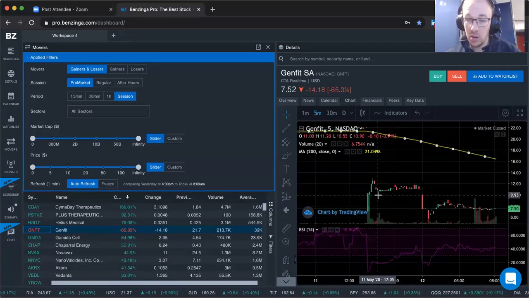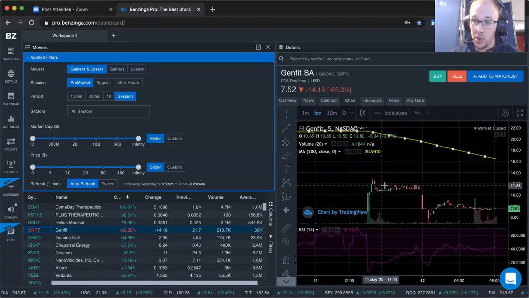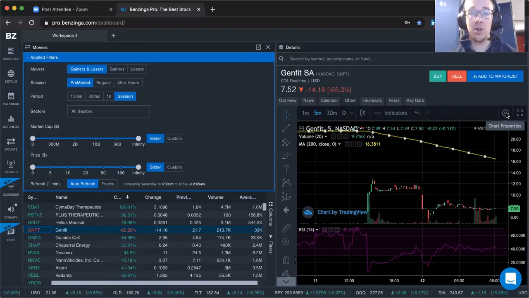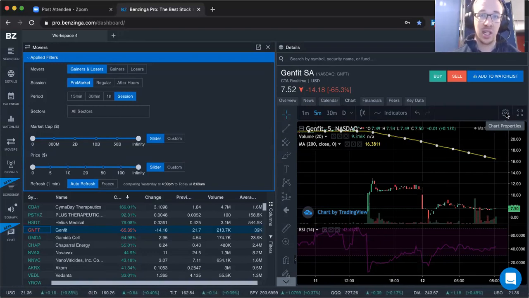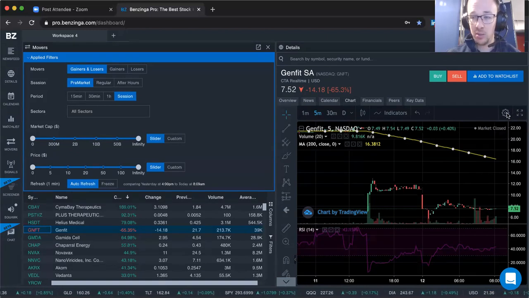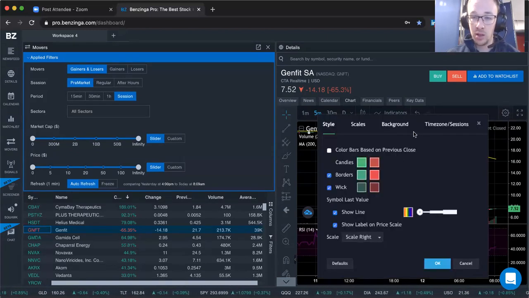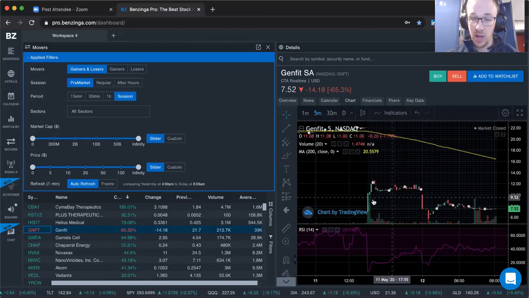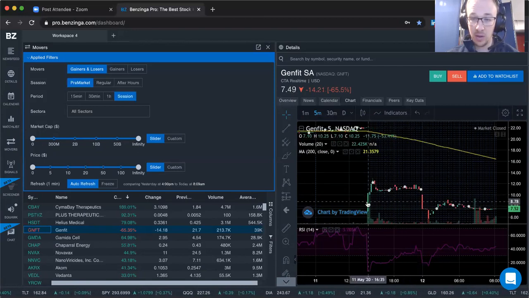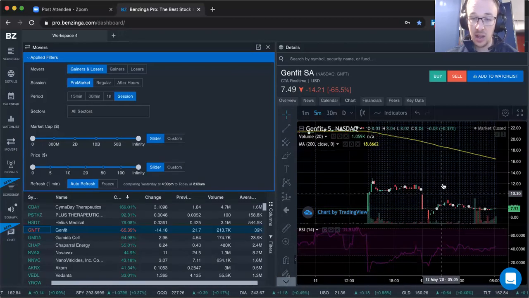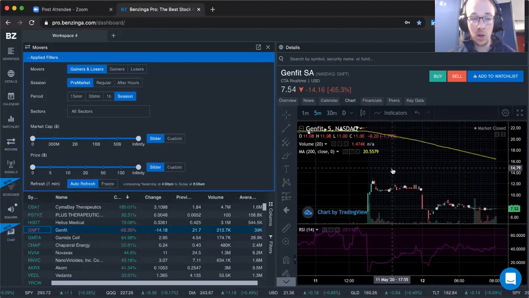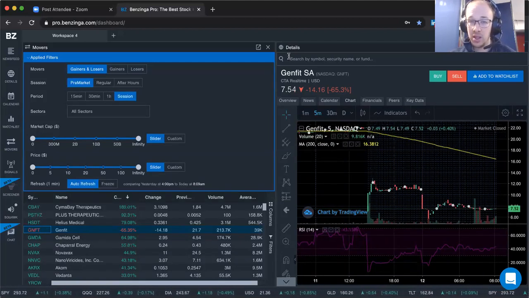So that's kind of how you would use these different indicators. One more thing to check here, you can also differentiate if you want to between extended hours trading and regular hours by clicking on this gear symbol in the upper right corner. Then I just go to time zone and sessions and select session breaks. Now you can see the difference between regular trading yesterday and after-hours and pre-market trading today.